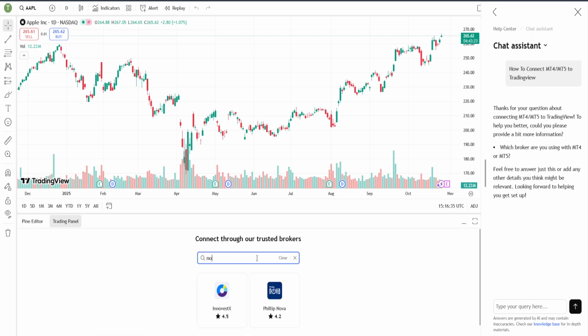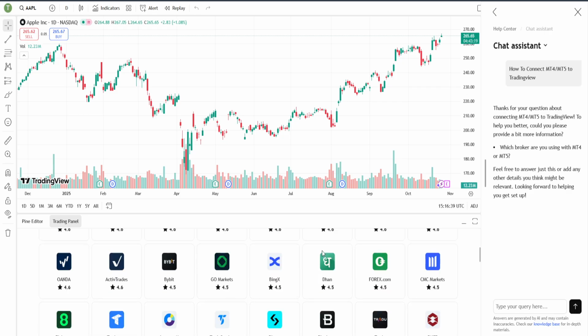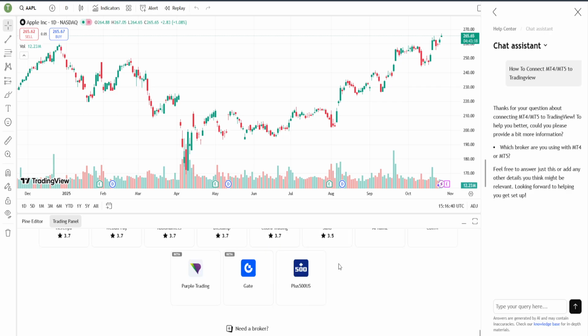When you find the Find Broker option, you can type in MT4 or MT5 in the search field. While TradingView does not allow a direct way to connect with MT4 or MT5 out of the box, searching for these terms will unlock helpful hints on bridging these platforms.